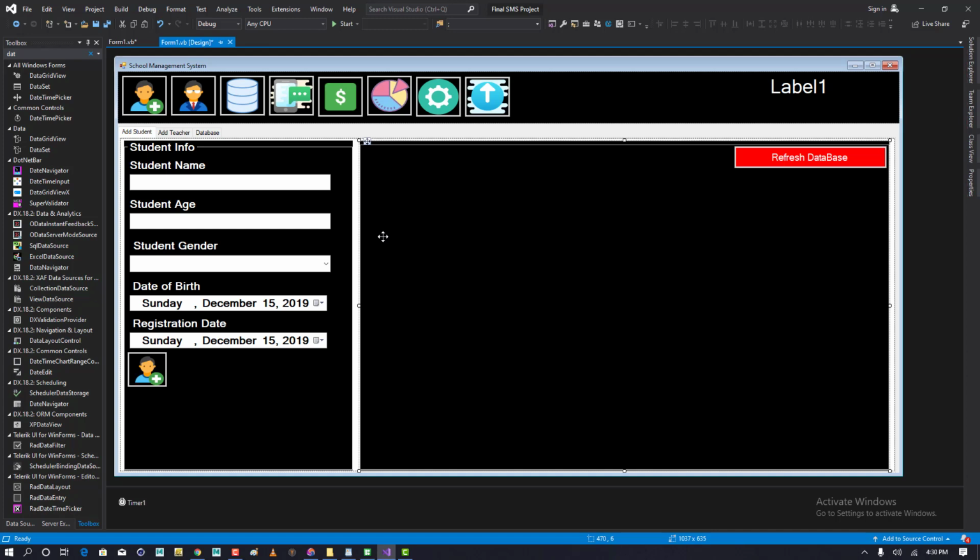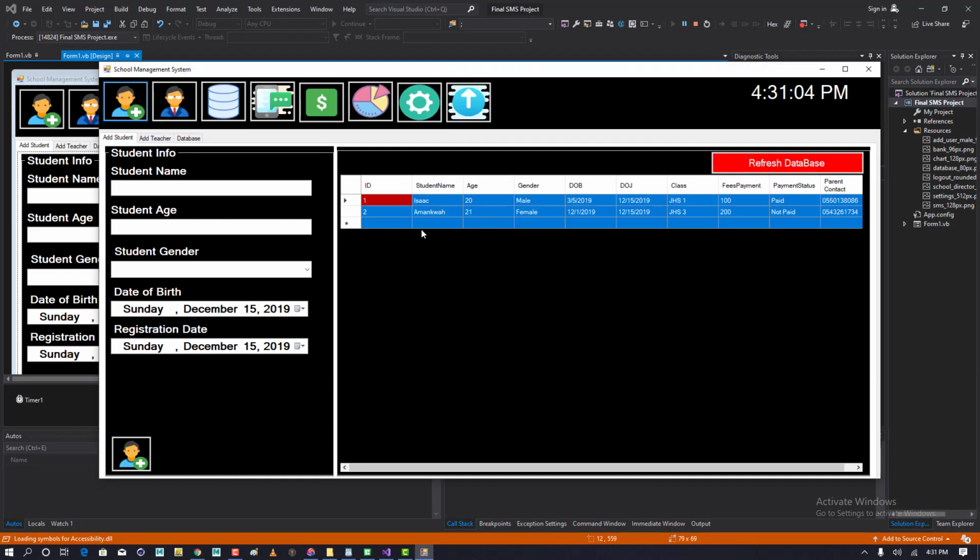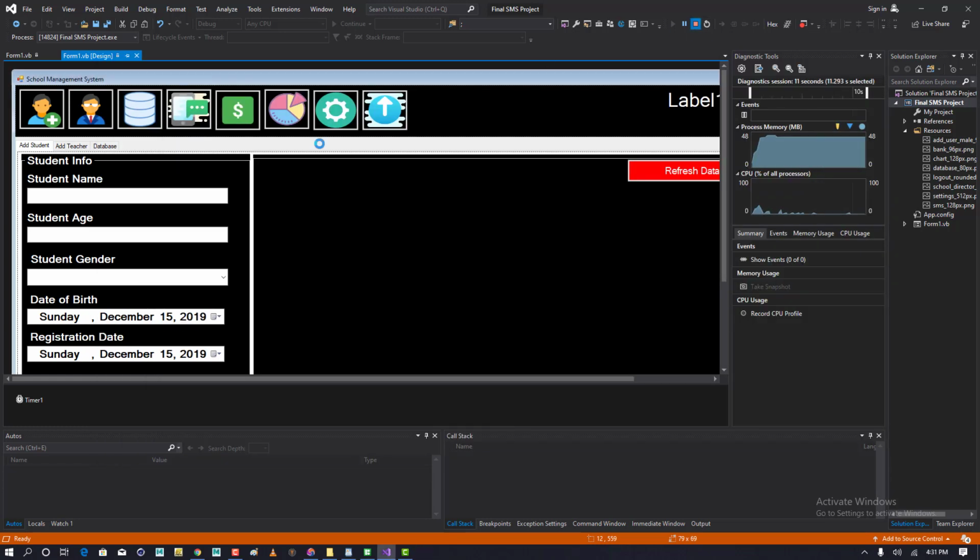Good. Okay, so it's really working fantastically fine. So I'll just save it. I'll bring this down here, right? Okay, so just like that. And then I think I added another thing, right? I added another thing. So let's see, I said class, fee, payment, and then payment status, right? Class, fee, payment, payment status, parent contact, right?